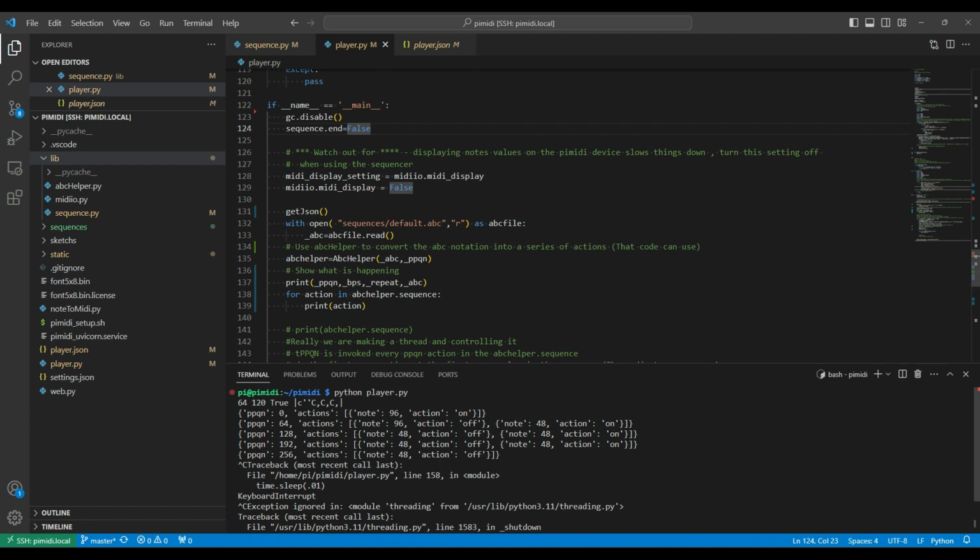And then this one here is what the abcHelper has done. It's converted this text into a series of actions that the program can use, and we'll look in a second at what's happening with it. Each action has a PPQN value. Again, remember we've got 64 parts per quarter note, so this is how we get our resolution. If I wanted half a quarter note, instead of 64 it'd be 32 as the next timing value.